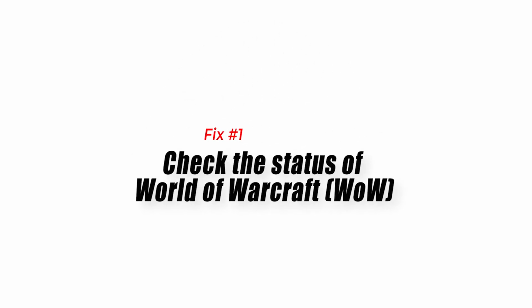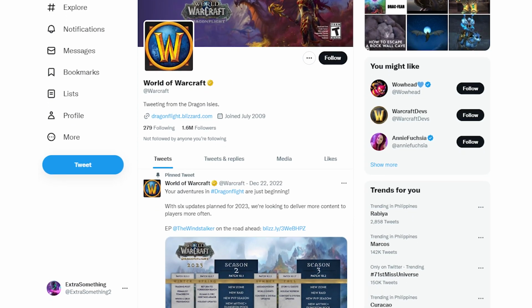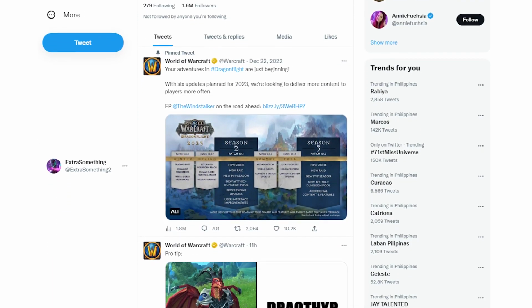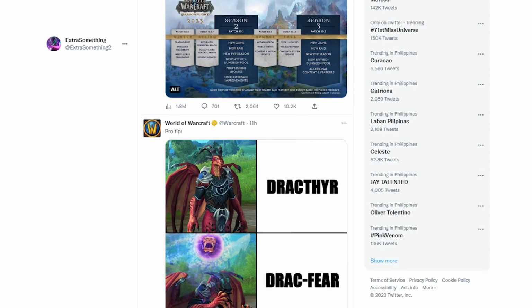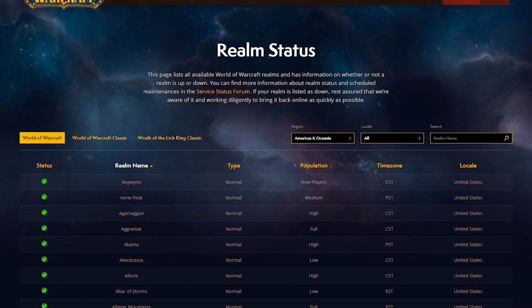Fix 1. Check the status of World of Warcraft. You may see if there are any current server troubles or if it is under maintenance by using the Battle.net app. You can also check World of Warcraft's official Twitter account or Realm status to see if there is a server outage.